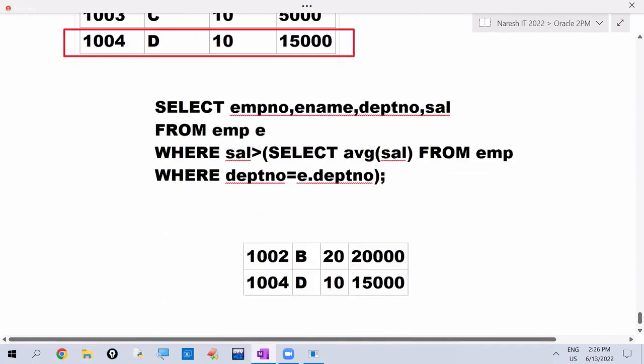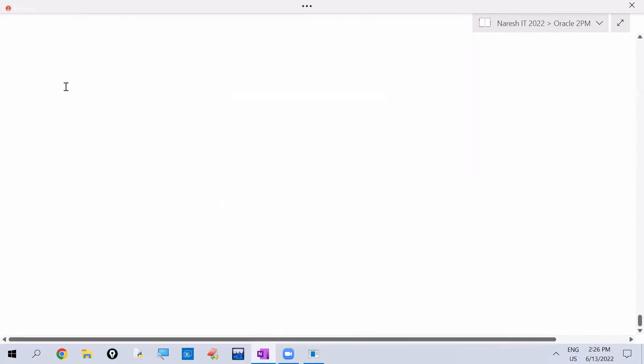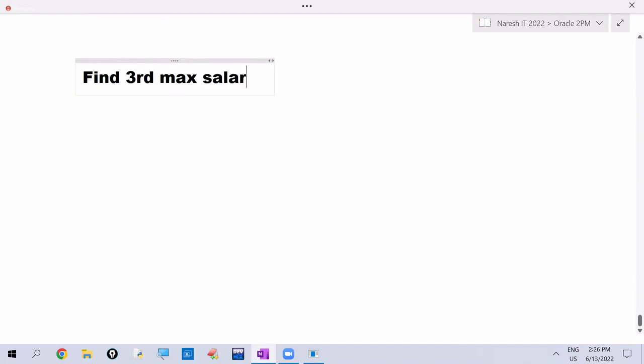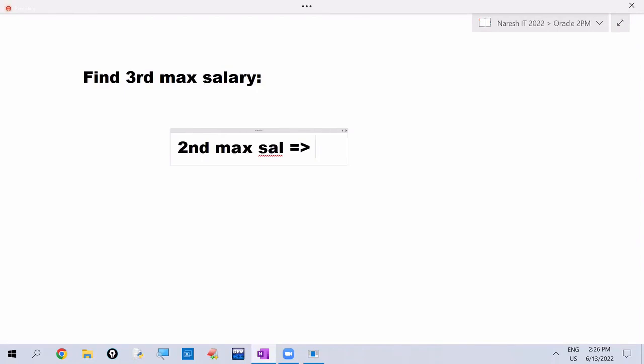Now see some important queries on correlated subquery. We want to find the third maximum salary. This is our requirement. Already we did this using the single row subquery concept. There, to find the second maximum salary, we wrote one subquery. Like that, to find the third maximum salary, if we follow the single row subquery concept, we have to write two subqueries.